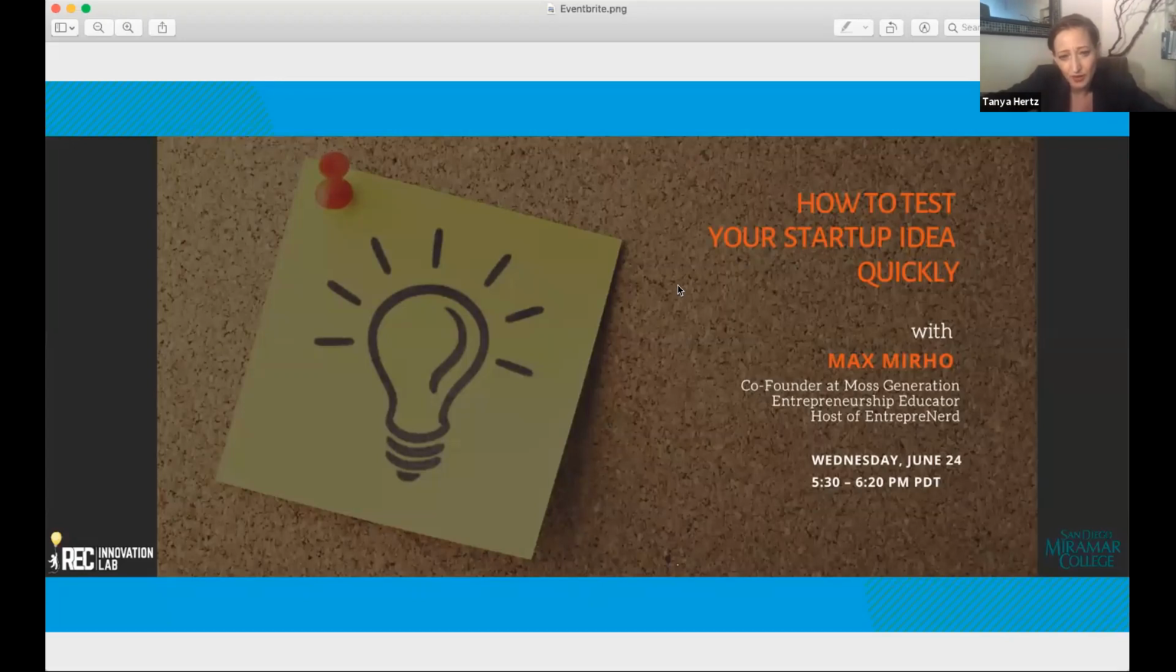Some of you are not quite there, but we're going to be looking at how we can test our ideas in terms of payment testing when we don't actually have a fully functional MVP, maybe. And so Max is going to share some of his expertise. He's been doing this for a while, and he's done this quite a bit. And rather than me talk about Max, I'll let him talk about himself.